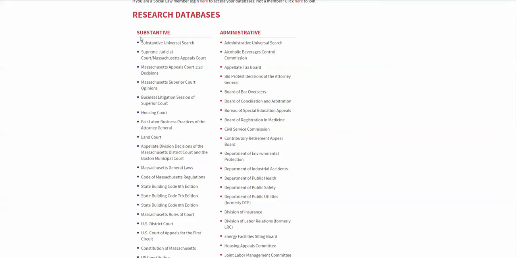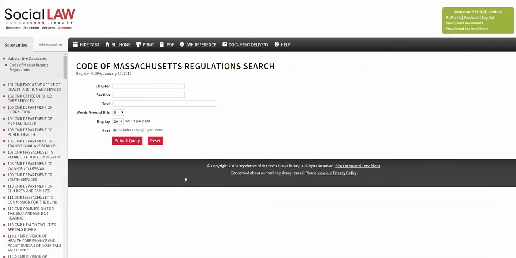Before we looked at some of the material available under the substantive law links. Mostly what we were looking at then were trial court level decisions. Under this category of material, the administrative law material that's available to you here would be the Code of Mass Regulations and the state building codes. Let's just take a quick look so that you can get a look at the coverage date here. So this tells you right here how current it is, so that's really helpful to know how much updating you need to do. It's updated as of Mass Register number 1304, and the date is January 15th.